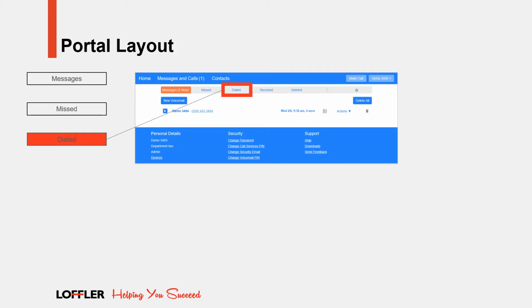The Dialed tab will allow you to see the last few calls you placed. The default for this is 10. If you would like this number increased, please contact your system administrator. The max number is 100 dialed calls. The Received tab will allow you to see the last few incoming calls. The default is 10. If you would like this number increased, please contact your system administrator. The maximum number of calls is 100.